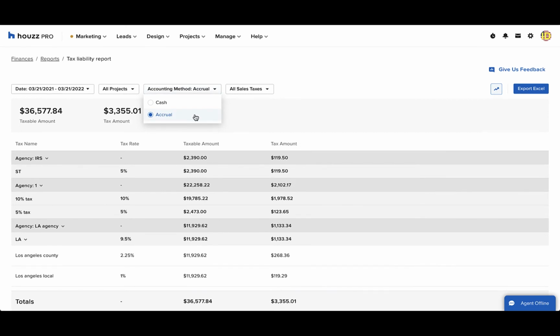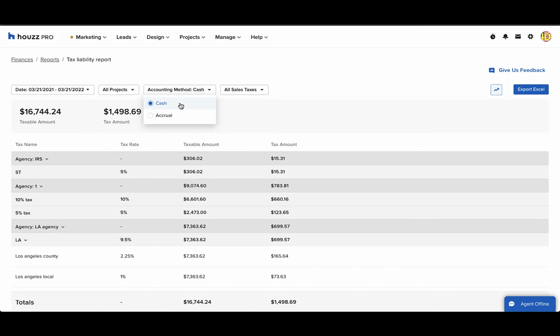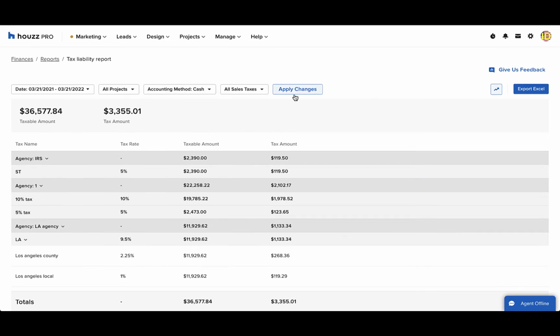When using accrual accounting, the report is based on issued invoice totals. And when using cash accounting, the report is based on payments made on issued invoices. To add the filter, click the Apply Changes button. You'll see the report totals and tax breakdowns update accordingly.